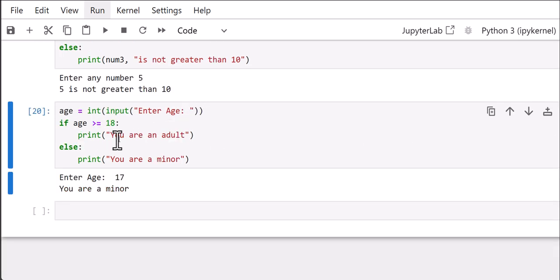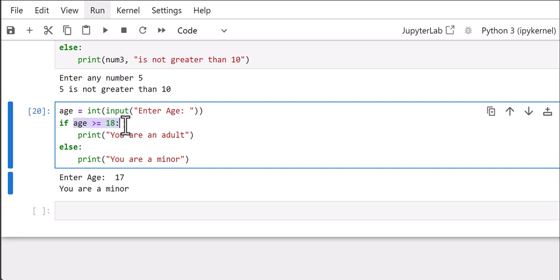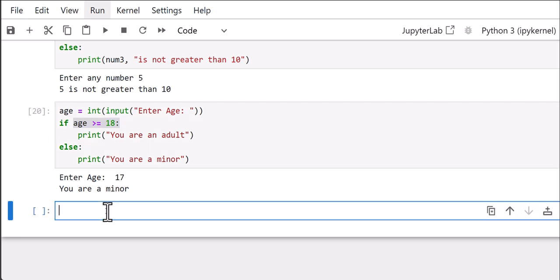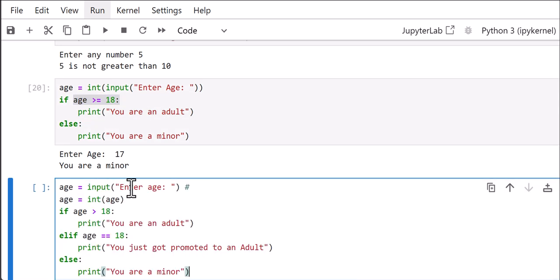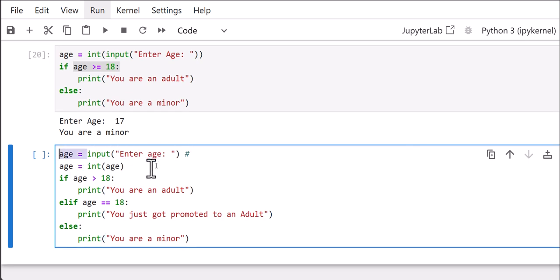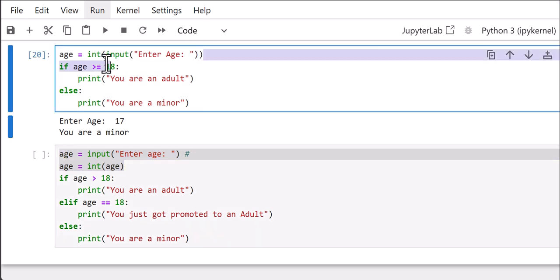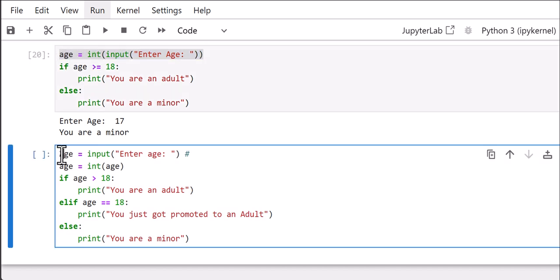Now we have only two scenarios: one is greater than 18, and the other is less than 18. Now there could be three scenarios, right? So how do we handle that? We enter the age and then we convert it. If you combine these two steps, it's the same thing, correct? So it can be one step, or you can split it into two steps. I just made it into one. In the second case it is two steps. Either way it's the same.